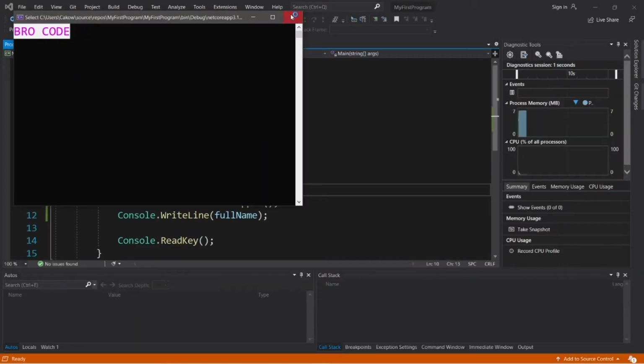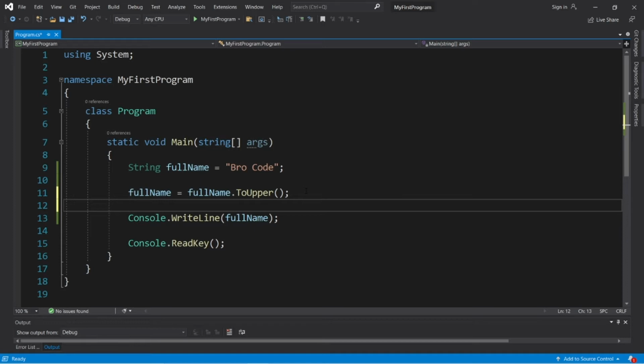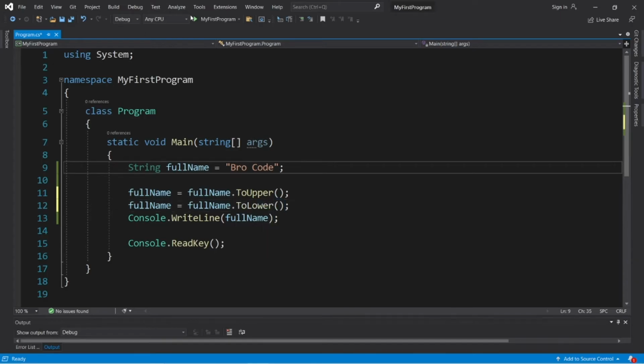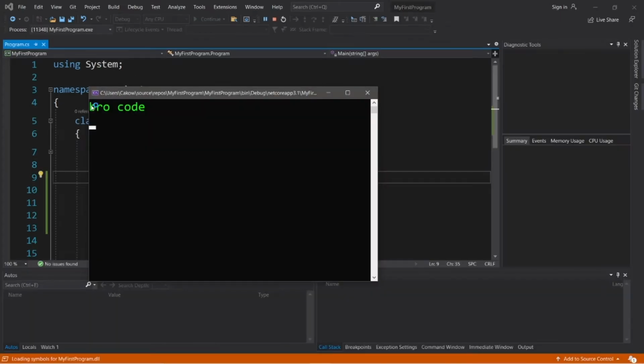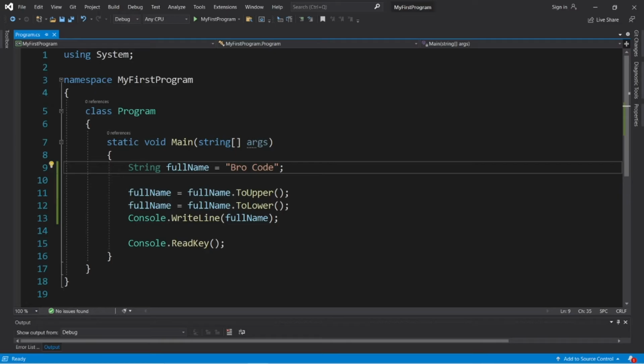Just like that. Okay, now, alternatively, there's ToLower. It's the same process as before, but change the method to ToLower. And my name should all be lowercase. Okay, so that's ToUpper and ToLower.